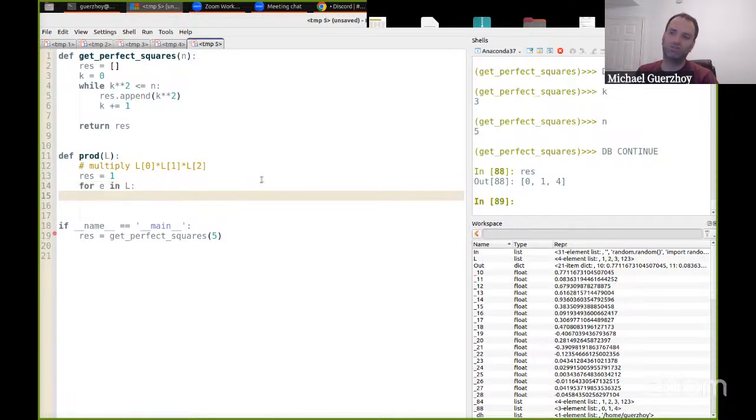So here, I don't really need to know the location. I just need the first element, second element, third element, and so on. So I'll say for e in L, and I'll multiply result by e.